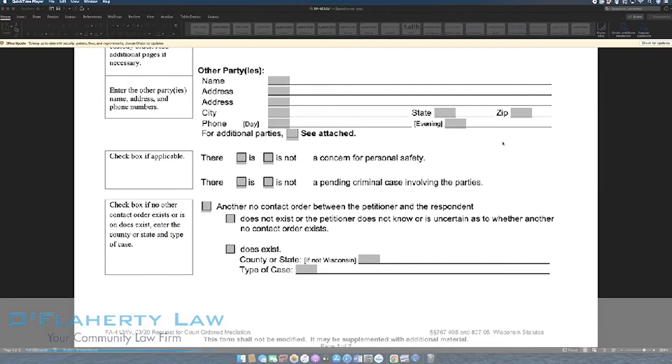Then the form asks you who the other parties are. It can be 1 or more parties. You would give their contact information, and if it's more than 1 other party, for additional parties, see attached. So again, put it on a separate sheet of paper. If you're giving the contact information for a bunch of other parties, I would just put at the top center of the paper, identified parties' contact information, and fill it out to the extent necessary.